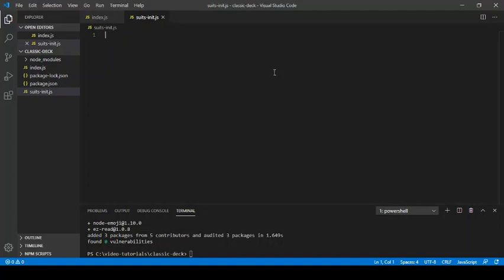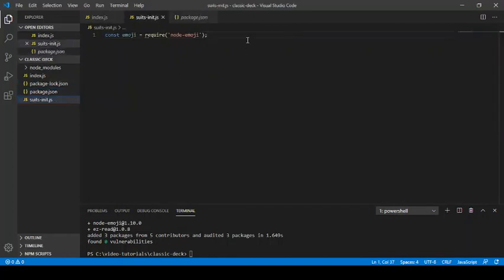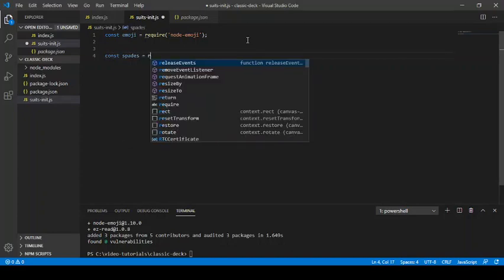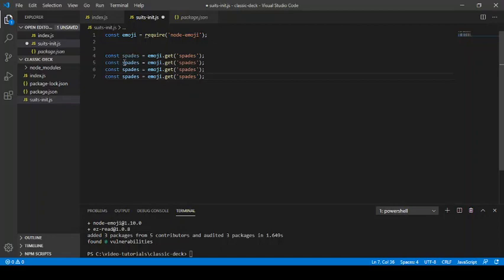So in suits-init, we're going to do const emoji equals require, and it's going to be node-emoji, and that should have installed. Let's make sure, because it didn't IntelliSense it. Yeah, it's there, node-emoji. Okay, and then underneath that, we need to get the spades emoji, hearts, diamonds, and clubs, right? So const spades equals, oops, not require, emoji.get, and what do we want to get? We want to get the spades emoji, and then we need to do the same thing for hearts, diamonds, and clubs. So just copy paste that 3 times.